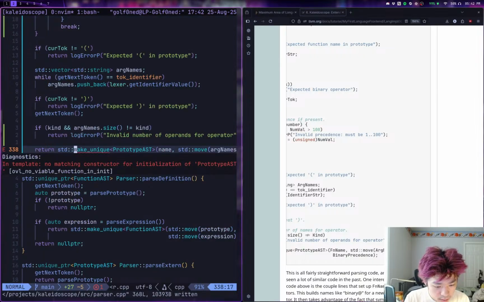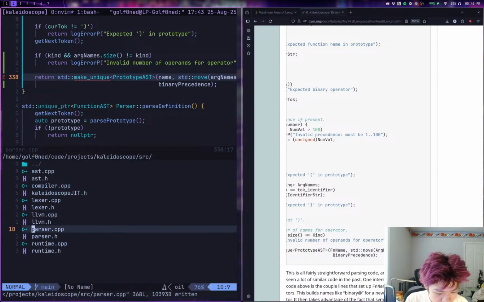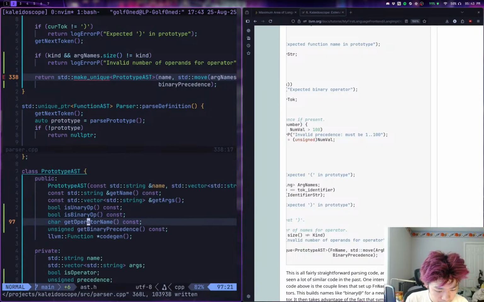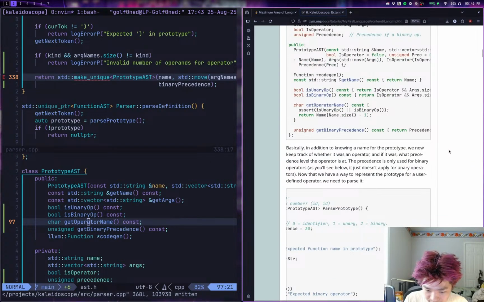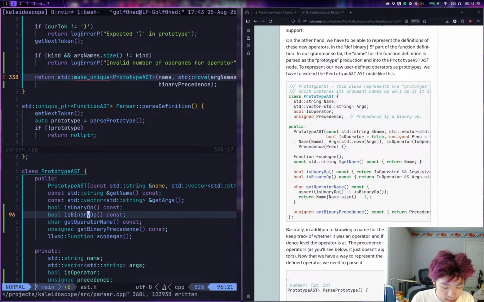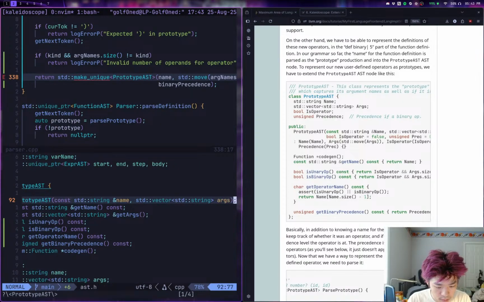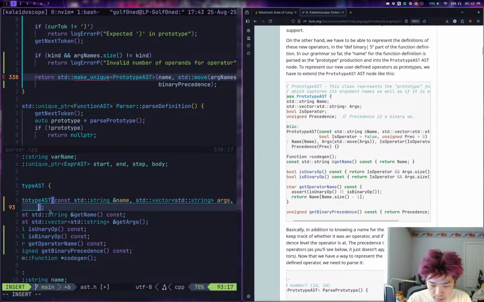Let's get rid of that. Oh, did I forget to adjust the constructor? I think that's what I forgot to do. Yeah, I was supposed to do that up here. Yeah, okay. Whoops. Yeah, and then we have default values, so I think that's perfectly serviceable.